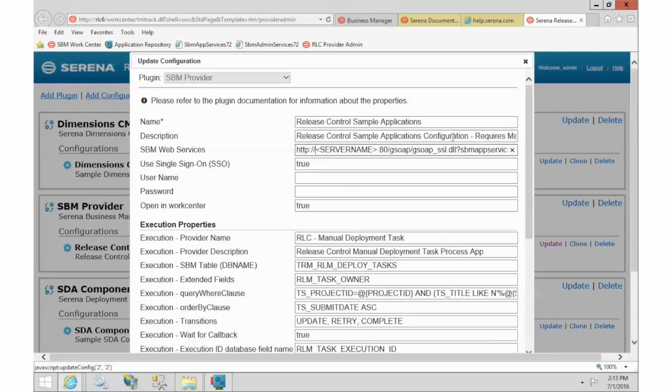The only part that you have to change is the URL to SBM web service. In my case, I have everything installed on one box, so I'm just going to put in my server name here and then take out this piece, and you want to leave the rest of the URL exactly the same way as it is. Don't touch it. And actually, if you don't change anything else in this whole thing, it will work fine with the out-of-box system.